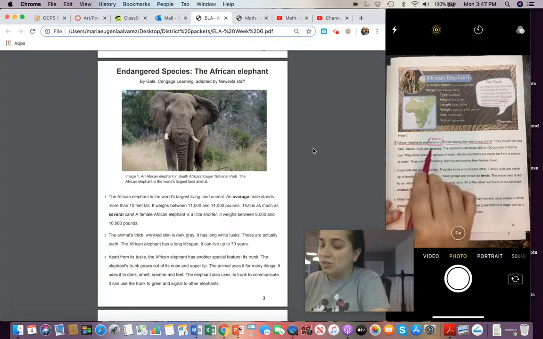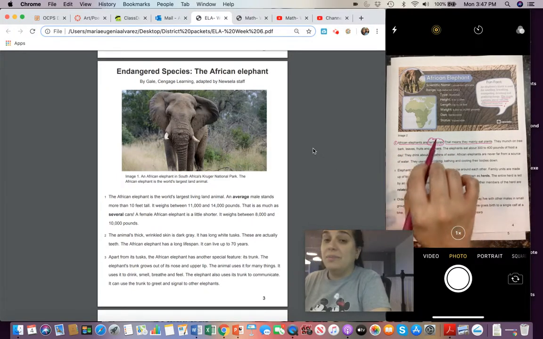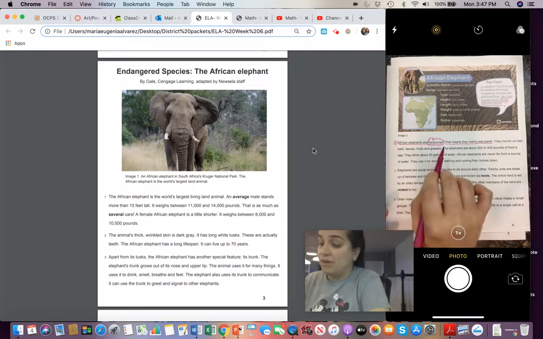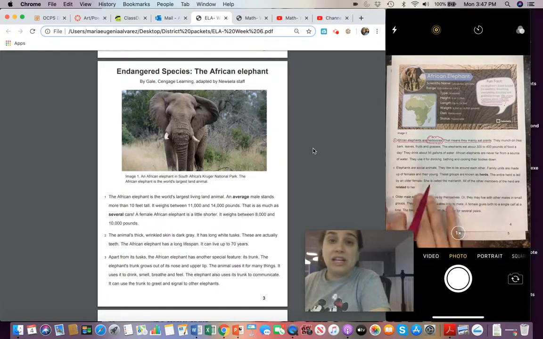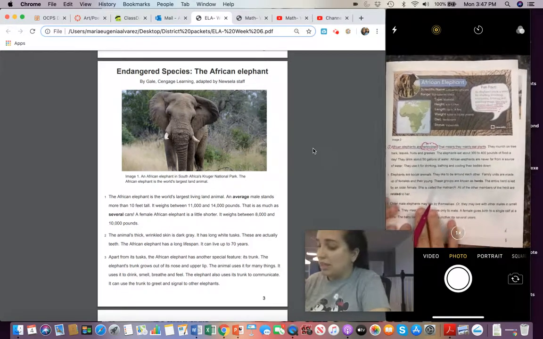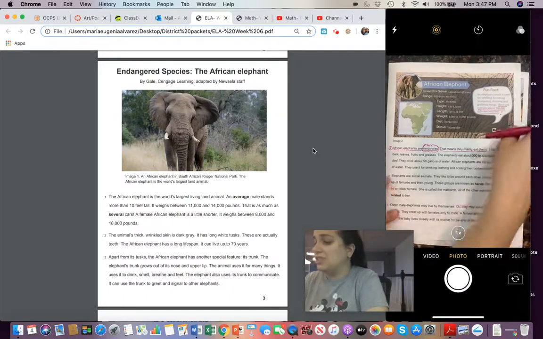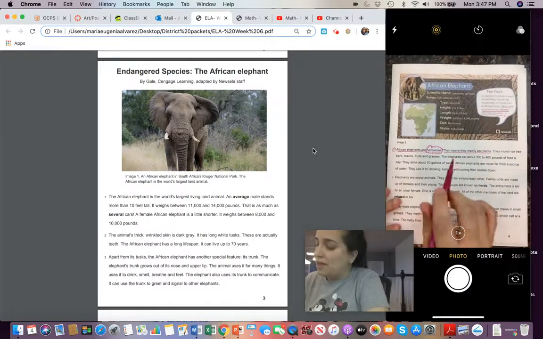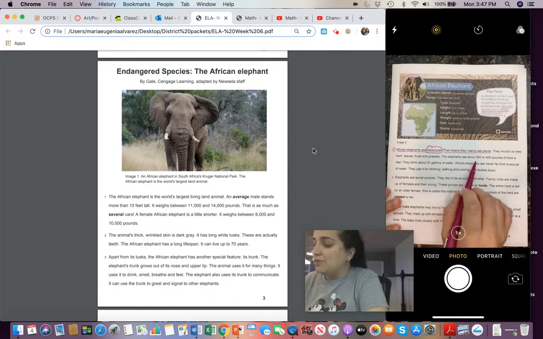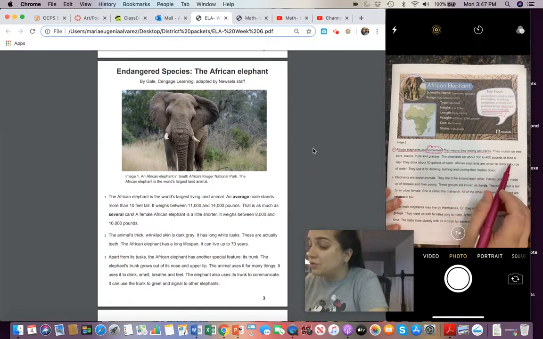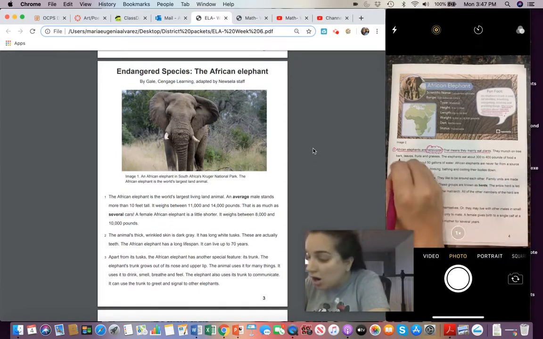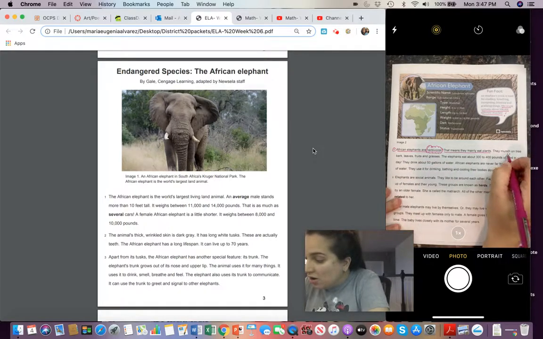So these are important details, but the main topic of this paragraph, at least so far, is the fact that they are herbivores and they eat plants. The rest are just details that support that. The elephants eat about 300 to 400 pounds of food a day. Oh my god.